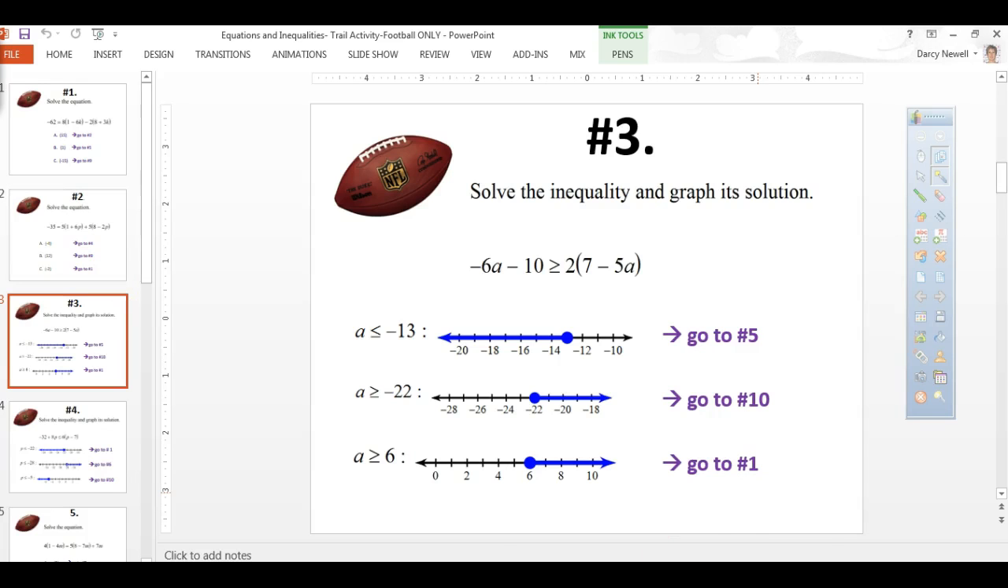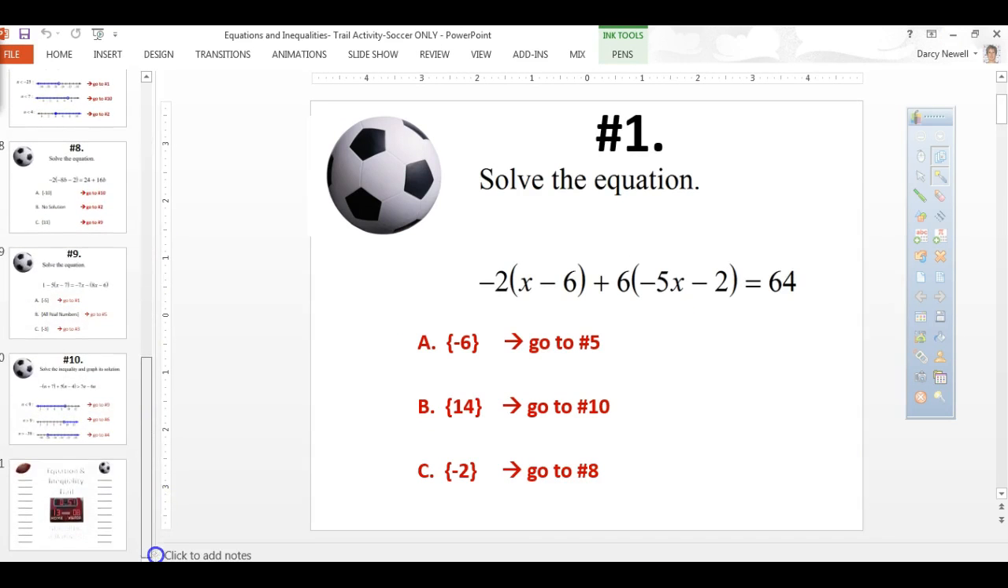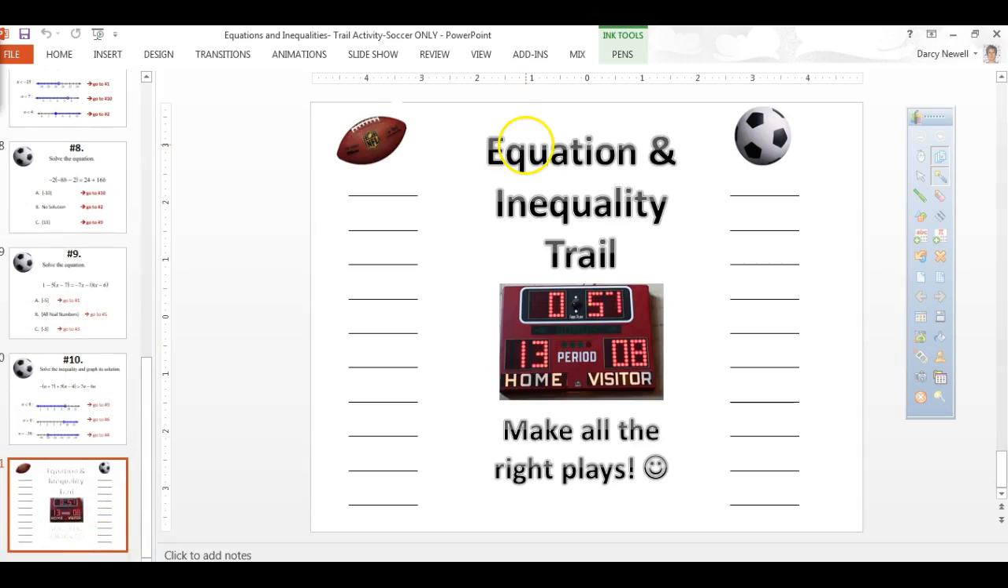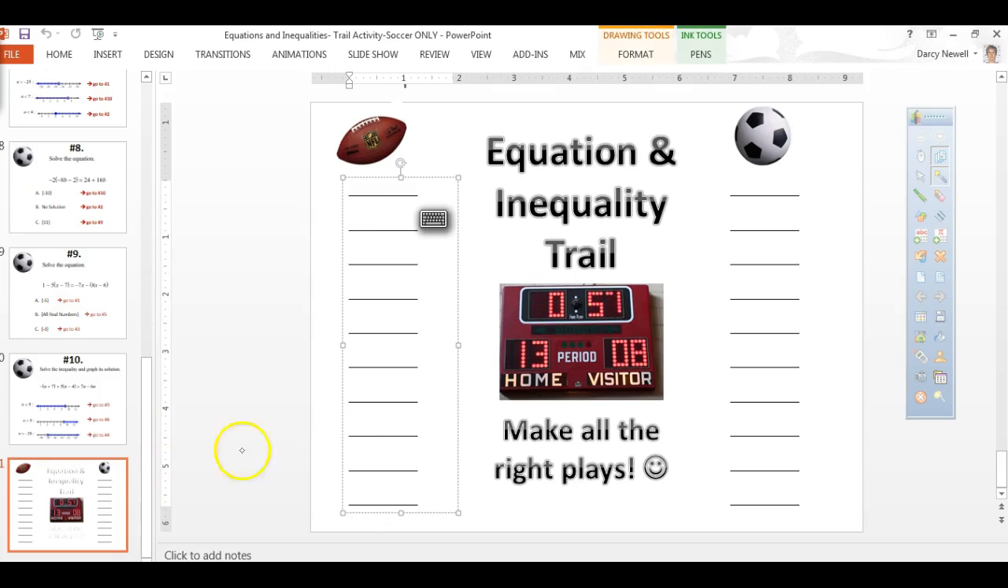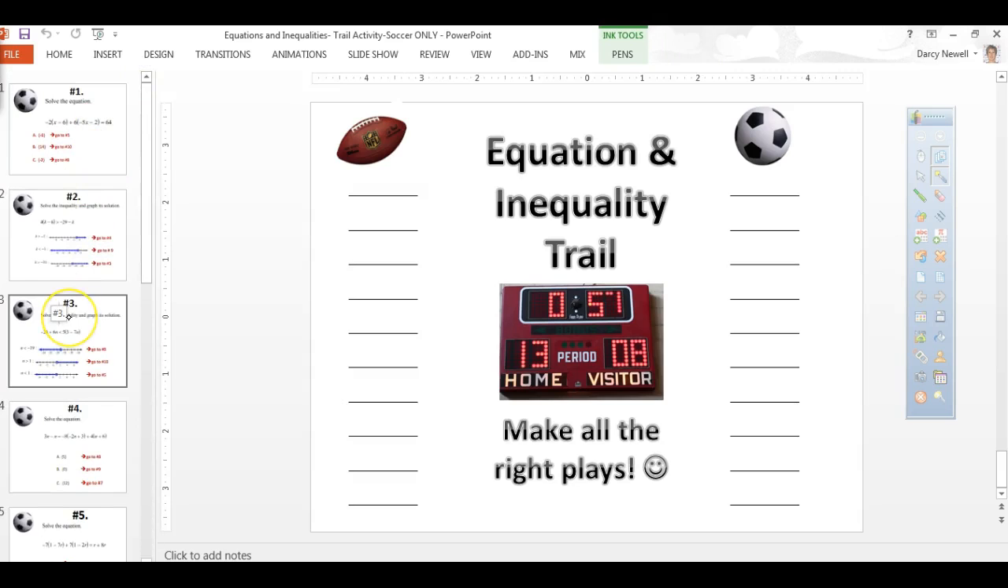So there's a football one, and then there's a soccer one. And so that kids can be working on 2 different ones, and they'll have a paper like this where they could record what number they started on and where they proceeded. I made an alternate version in case I had kids working in stations and not everybody was doing this activity and it was too disruptive for them to move around the room.